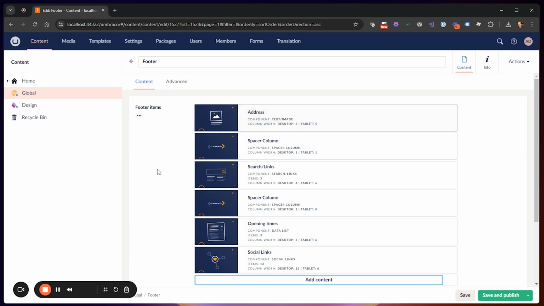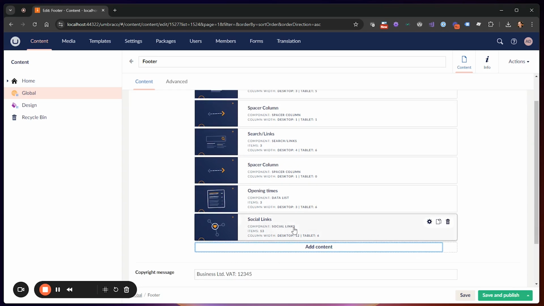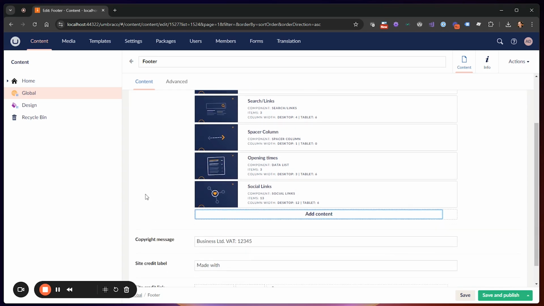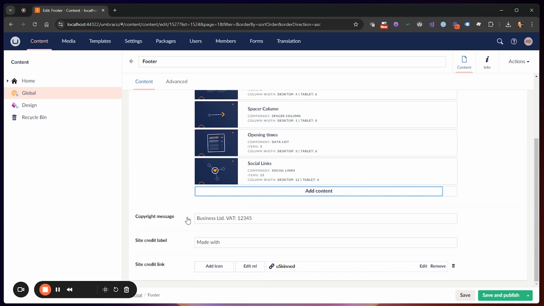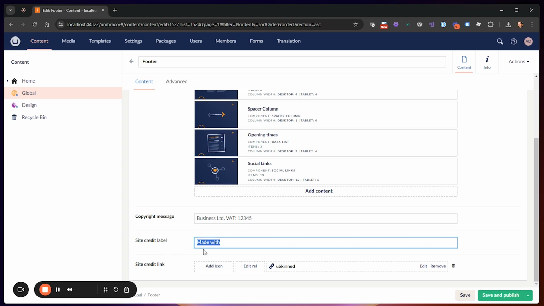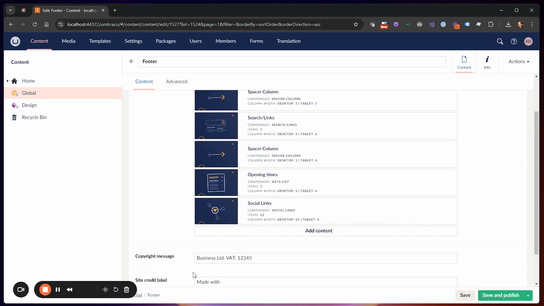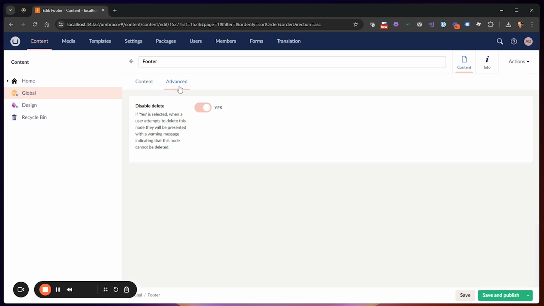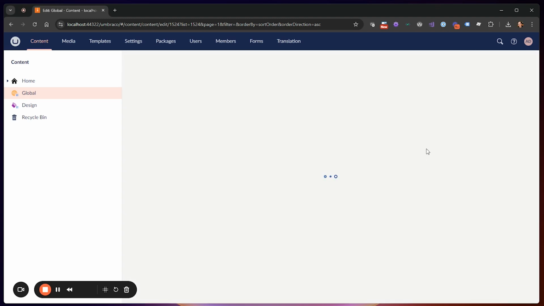Right now we have an address block in here, search links, and then some basic opening times listed here as well. And then there are social links. Here at the bottom, there's also where you can add your copyright message if you have a site credit label, if you want that added here, which can be removed if you don't want that there. Same with the credit link. The Advanced tab also has a checkbox to prevent deletion.